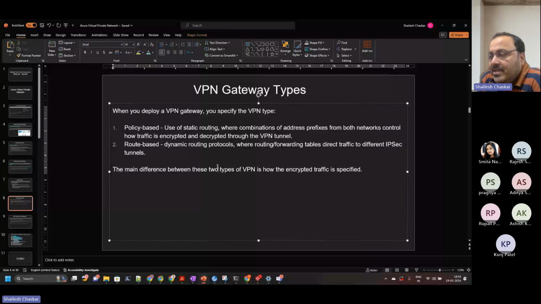So when we say policy based, the routing is very static. It is just using a combination of address prefixes from both networks to control traffic, which is encrypted and decrypted throughout the VPN tunnel. During that routing, the routes in the network table in the background are static; they don't change, it's not dynamic. But when you have route based, dynamic routing protocols are used in the background, where the routing or forwarding tables direct traffic to different IPsec tunnels.